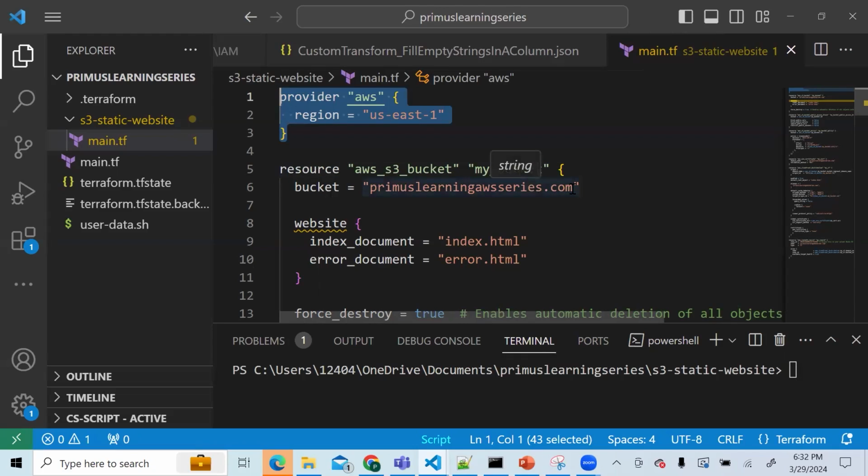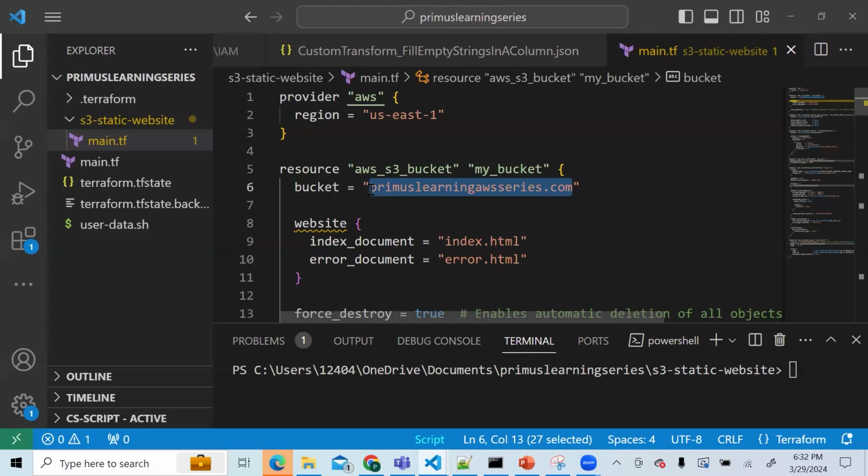All right, so we've done that, we've defined our provider, and the first resource we're creating is an S3 bucket. You see, we'll create an S3 bucket called Primus Learning AWS series. But before this step, you need to have that domain name bought already. You need to have it bought in your AWS. So you see, the first step that we did here was we went to AWS and bought a domain name. I showed you how to buy it because I bought mine. It may take a while to buy, right? So I bought mine before this tutorial.